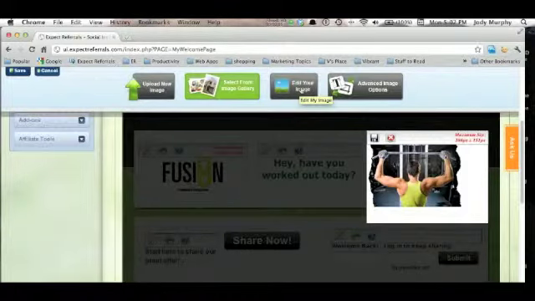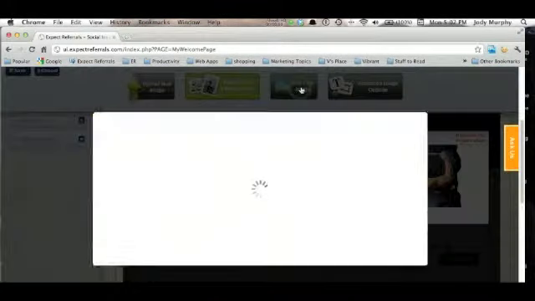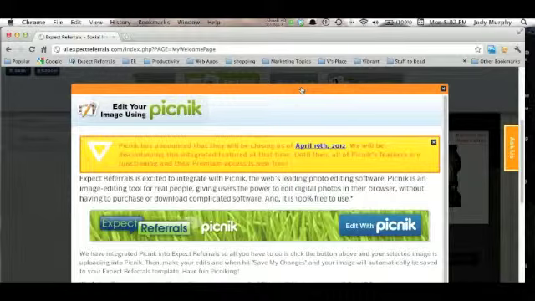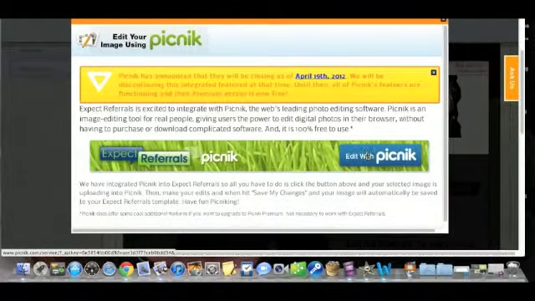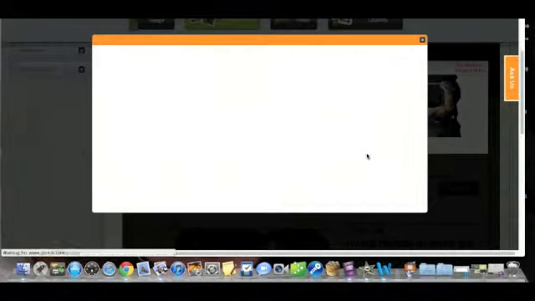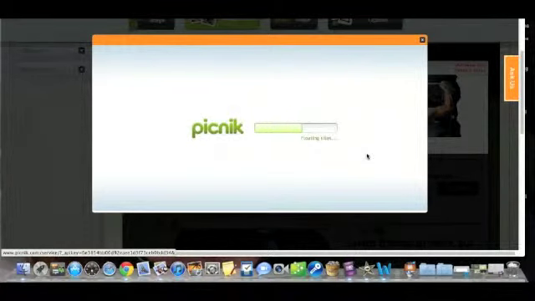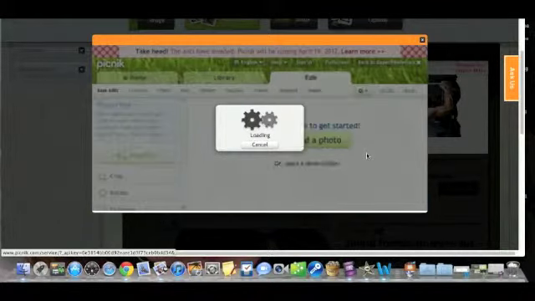The first, Edit Your Image. When you click that, it's actually a connection that Expect Referrals has made with Google's owned Picnic. Picnic is an editing software that you can use to make some fun edits to your picture and then automatically put it back into the Expect Referrals software. Now here's the bad news. We just found out that Picnic is no longer going to be available after April 19th. But we decided to go ahead and keep it here.